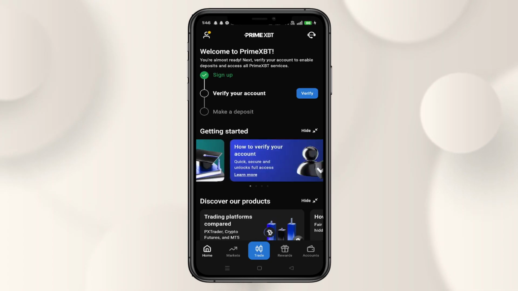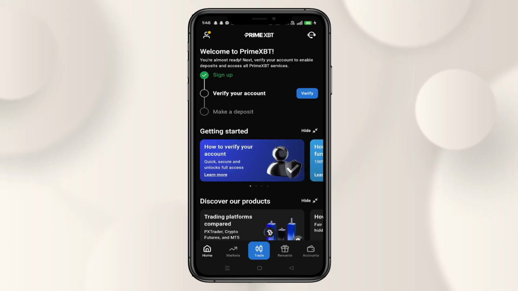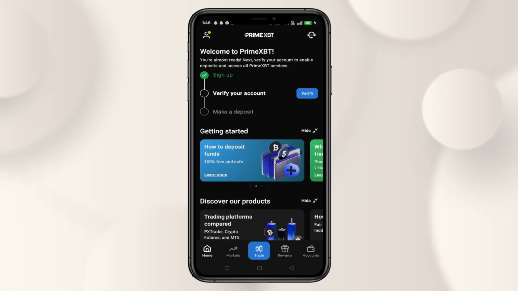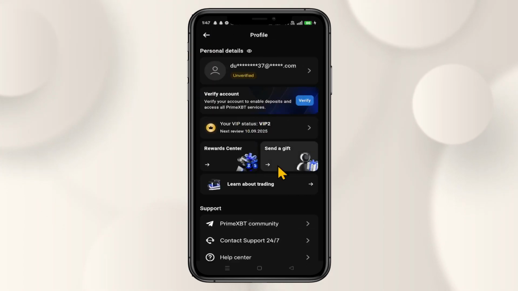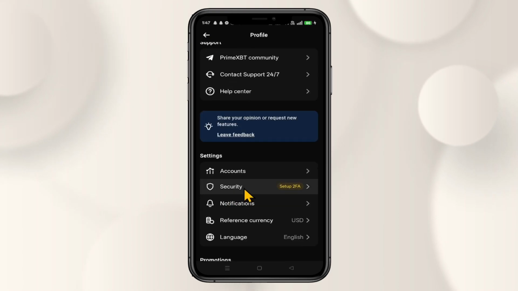First of all, open up the PrimeXBT application on your device. And once you have logged in using your PIN code or your biometric, you will be taken into the home page. Now, if you wish to set up a two-factor authentication for your account security, just tap on the profile icon at the top left corner, then scroll down and then tap on security.